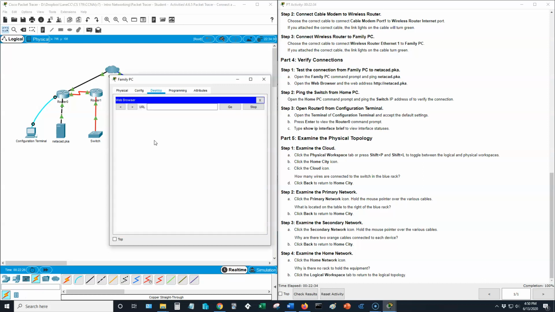Next, we're going to go ahead and go to the web browser, and we're going to go to the web page. So we're going to go to netacad.pka, and we got the page as we hoped.